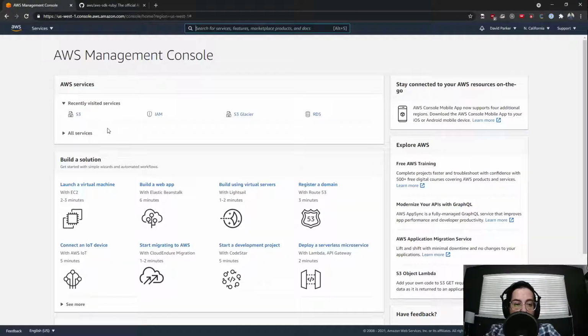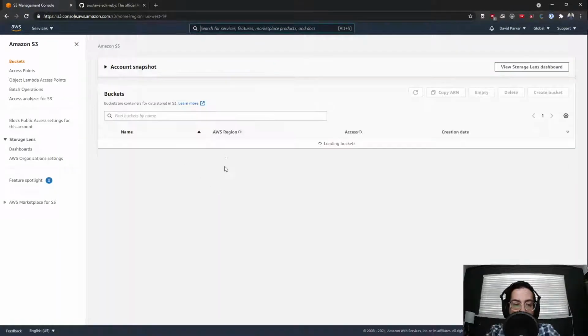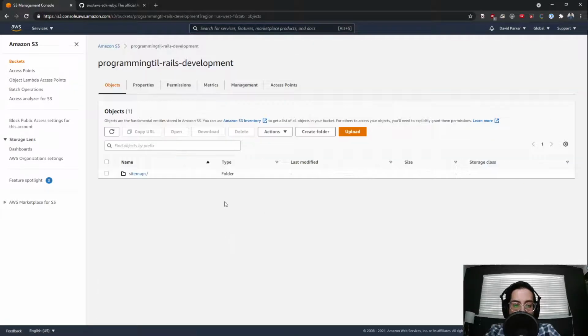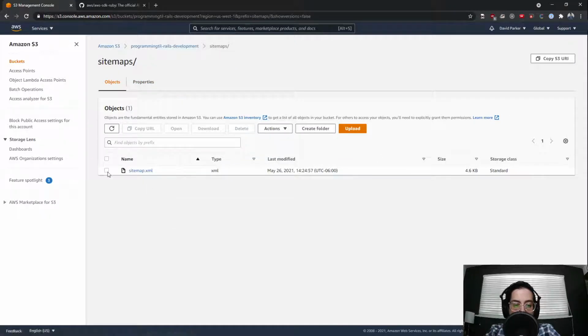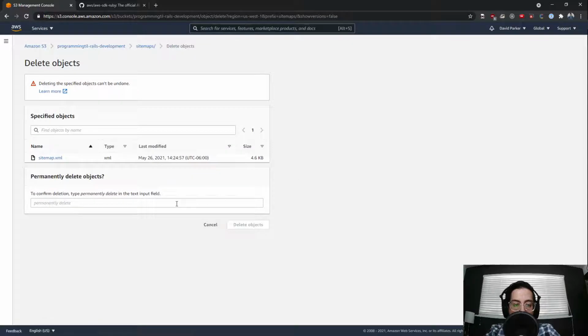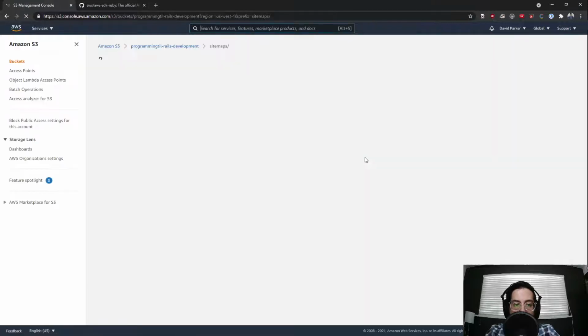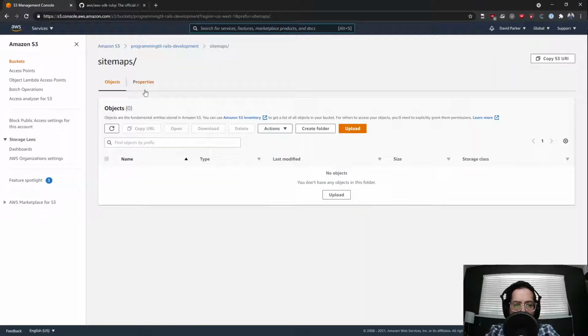Next thing is under AWS here, you want to go ahead and create some S3 buckets. I'm going to call it main programming TIL Rails, and then the environment for each. The thing to note here is I already have a sitemap. Go ahead and delete that so you guys can see it work. You have to type in permanently delete. That bucket, so we got nothing in here right now.